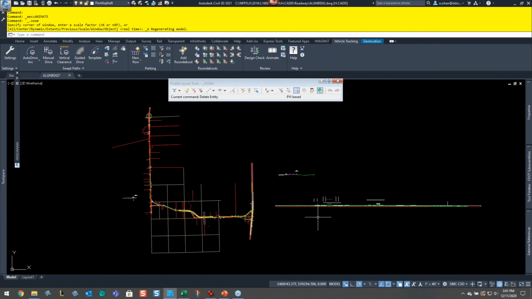Any other questions, Alan? Yep. Okay, one more for you. Can you create an alignment from existing AutoCAD objects?